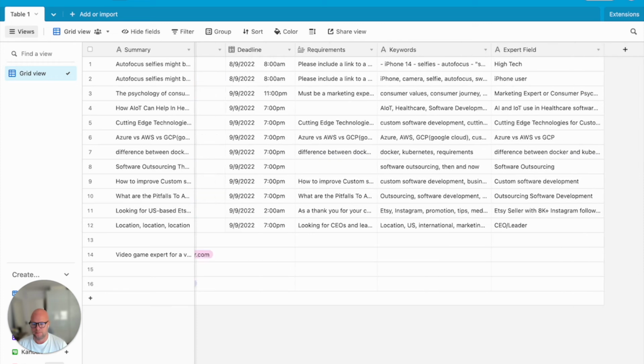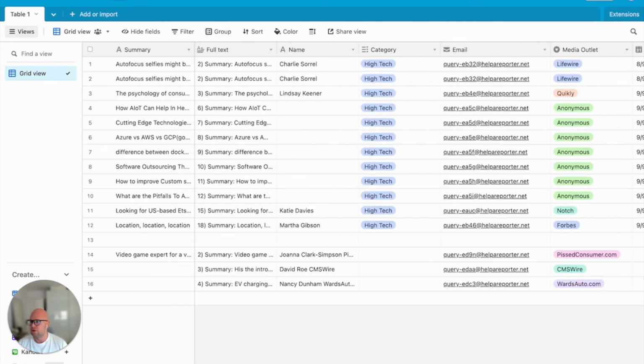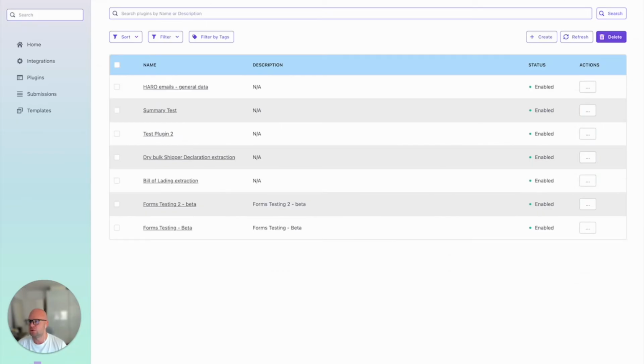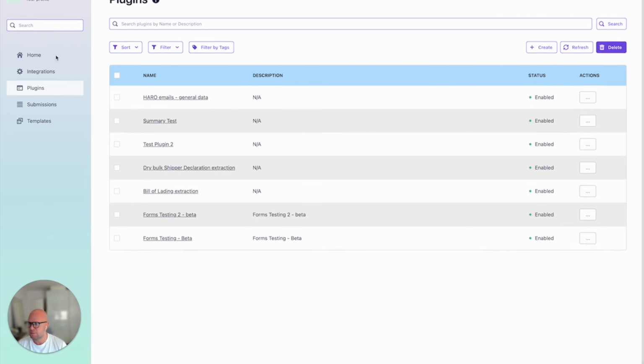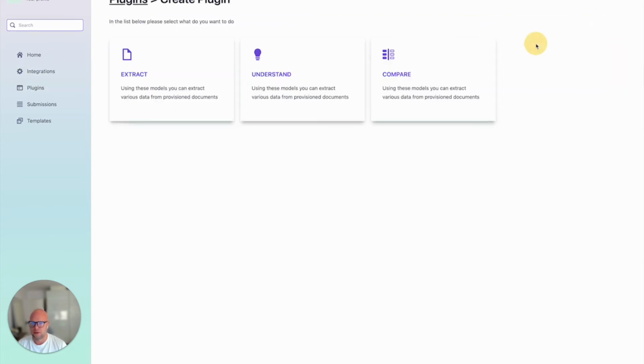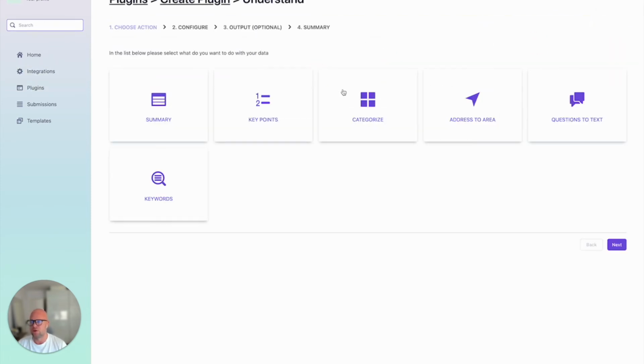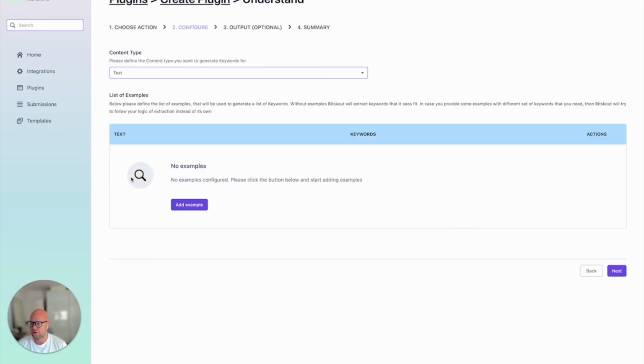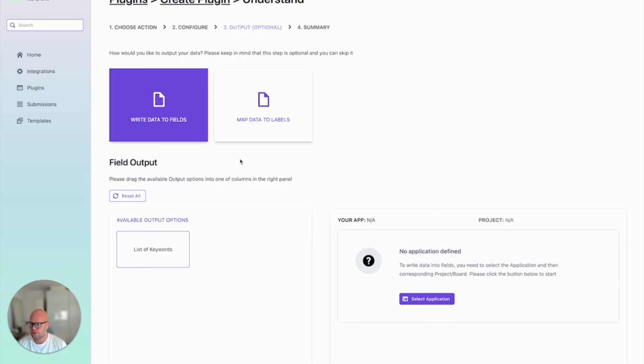All right. So now imagine that you want to do something else, like we showed you. You want to do keywords. So what you need to do is go to plugins in Bitskout and just create a new plugin that just extracts the keywords. Okay, here it is. We're not going to add examples because examples allow you to fine-tune the keywords that you need. We're just going to create the ones.